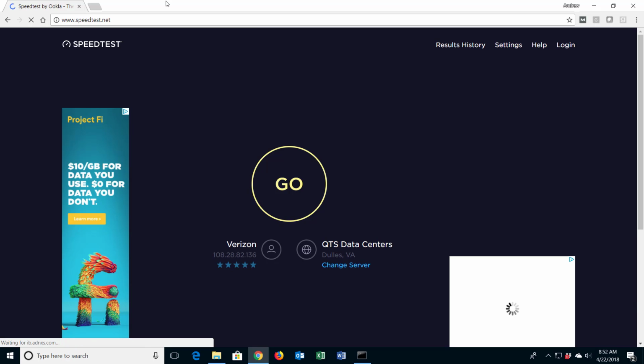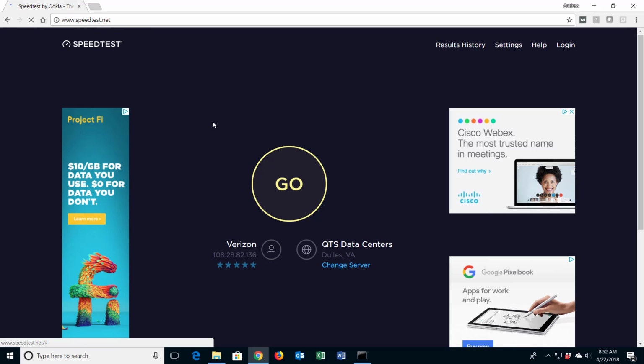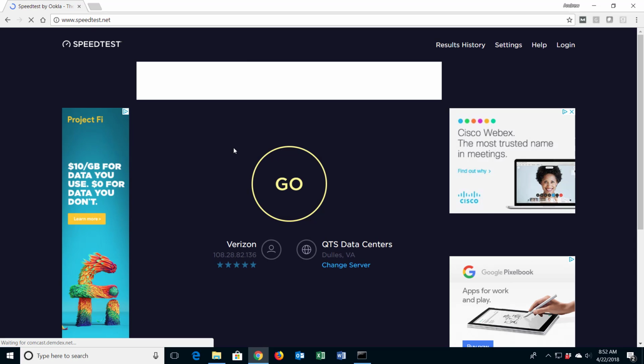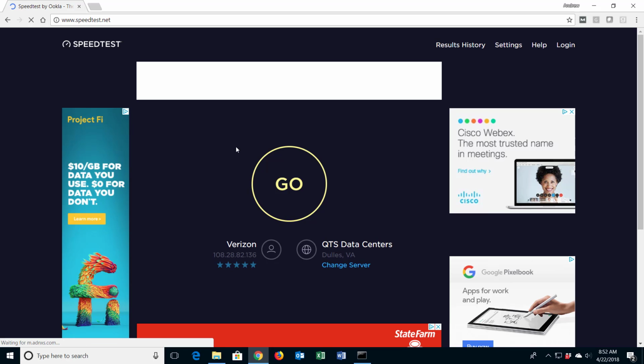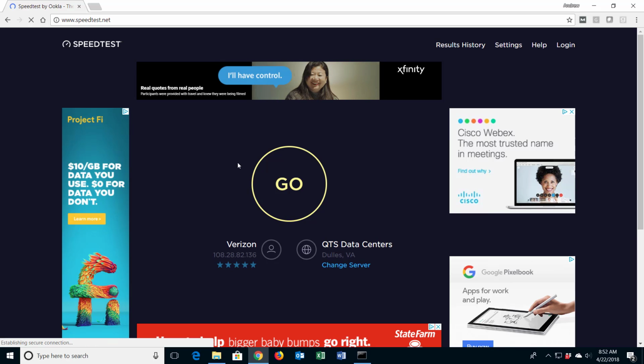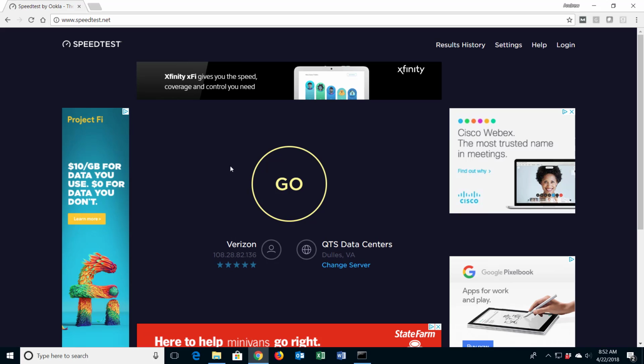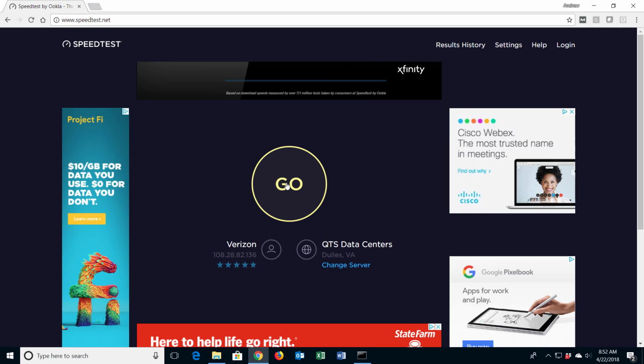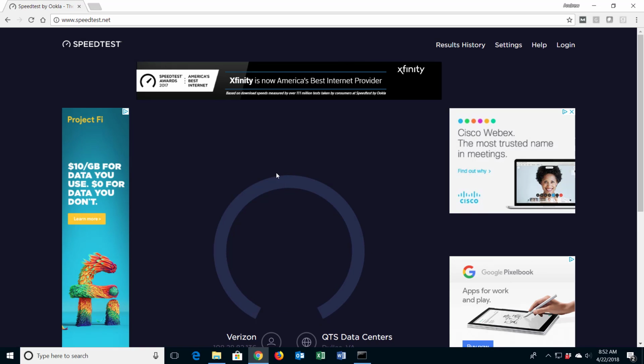Okay. Just let the site load up. I think it has a couple of ads on there. Just don't click on any of the ads. You want to click on this big go button right here. But I think the site is still loading. But just to give you an idea of what you have in terms of connectivity speed to the internet, that is. Okay, all right, good. So it's fully loaded. Go ahead and click on go.